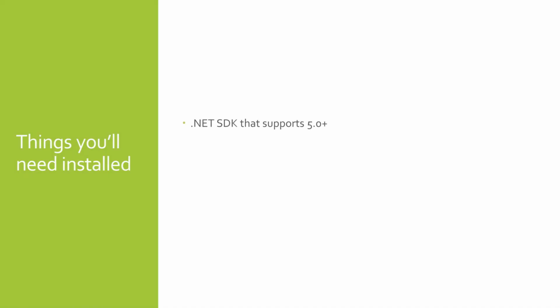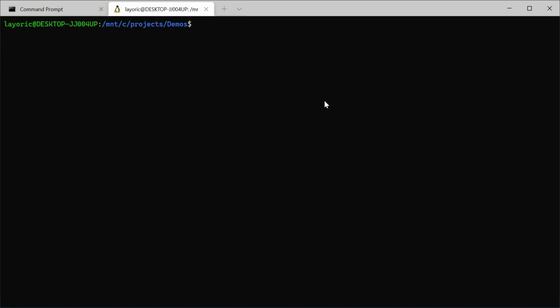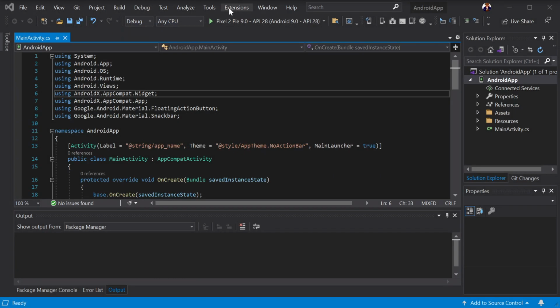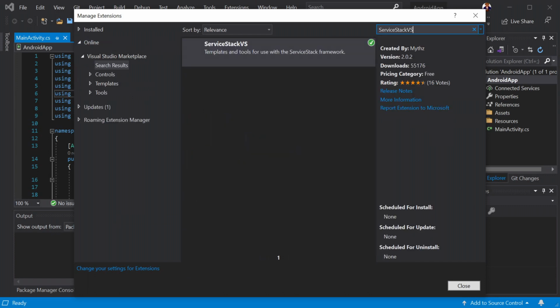Before we get too far into it, you'll want to have a few things installed. The latest .NET 5 SDK, the Android SDK for Xamarin Android, and the ServiceStack X tool or ServiceStack VS, which is the ServiceStack Visual Studio extension. The ServiceStack X tool can be installed using the command dotnet tool install -g x. ServiceStack VS can be installed under Extensions, Manage Extensions, and then search for ServiceStack.